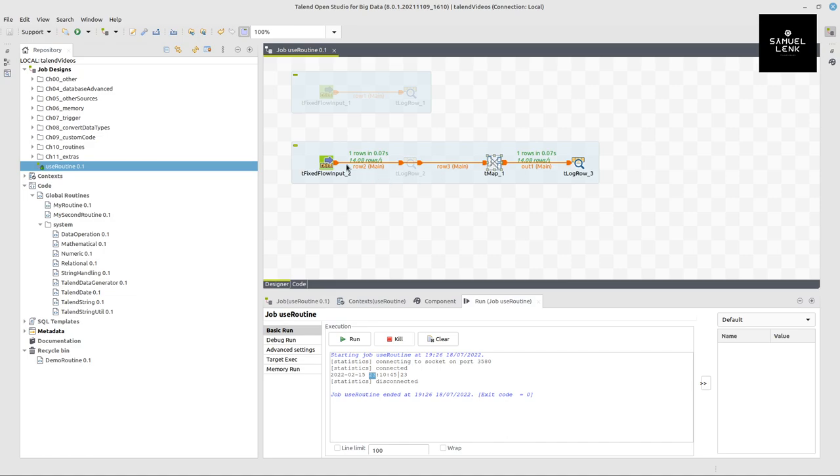All right, so you've seen how to create a routine on the one hand, with its respective external libraries, if necessary, and the respective documentation. And on the other hand, we've looked at how to use a routine in your Talend job in different places.